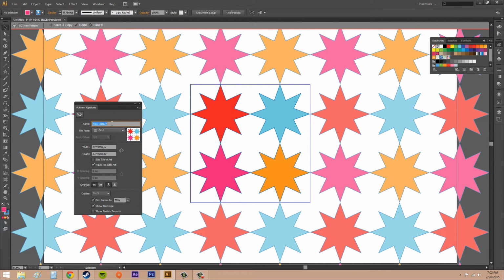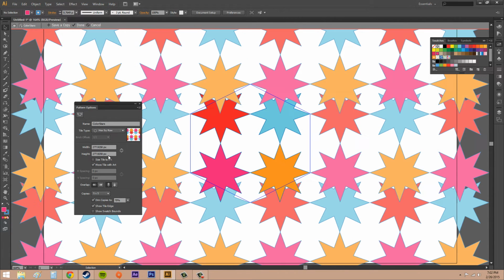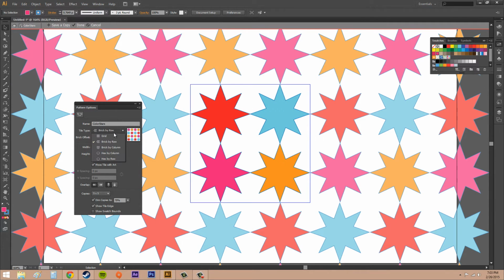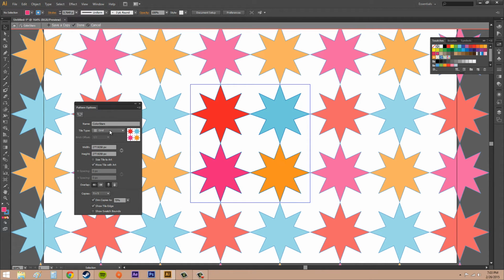You can name your pattern, and I'll call this color stars or something like that. We can change our tile type: grid, brick, and then hex or hex by row. Sometimes some of these don't work well with other ones, like this one doesn't work too well with this pattern, unless you want the overlapping. But brick is pretty cool, or grid, they're all cool. It's just changing the way that they go about each other.